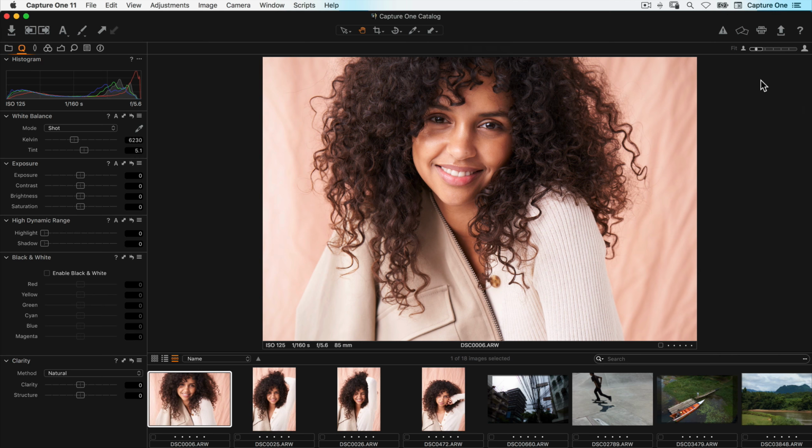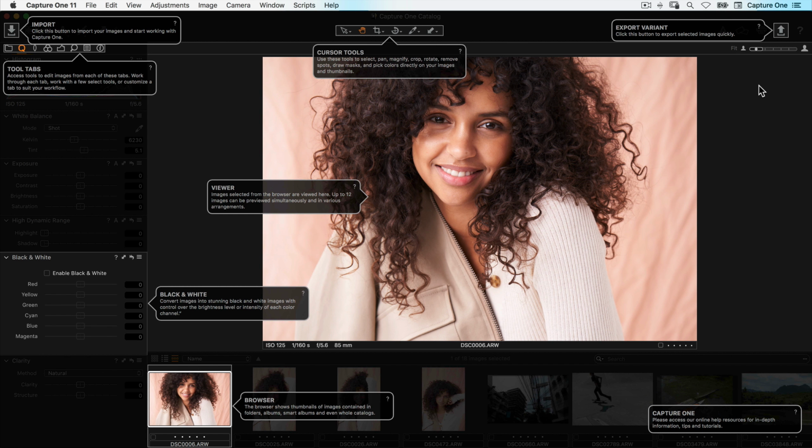If you're ever in doubt about the interface, simply click on the question mark icon up in the top right. This will open a number of tooltips giving you a brief description of the interface.